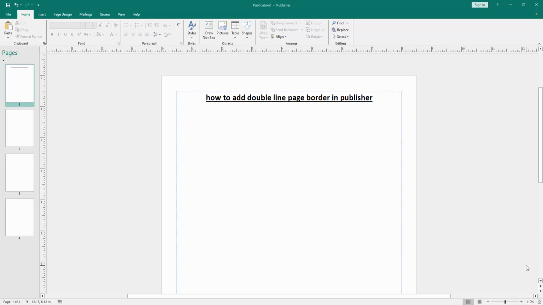In this video I am going to show you how to add double line page border in Microsoft Publisher. Let's get started. Firstly we have to open a Publisher document. Now we want to add double line page border.